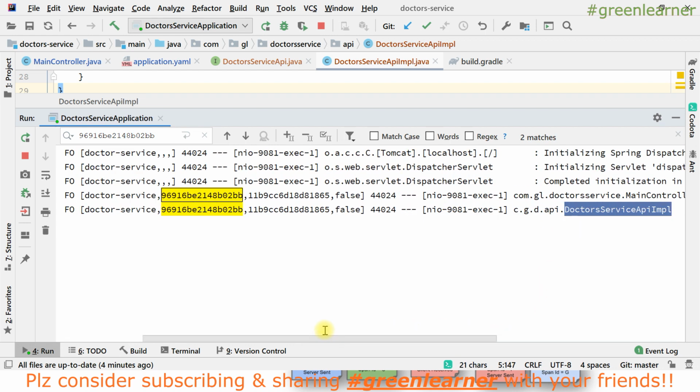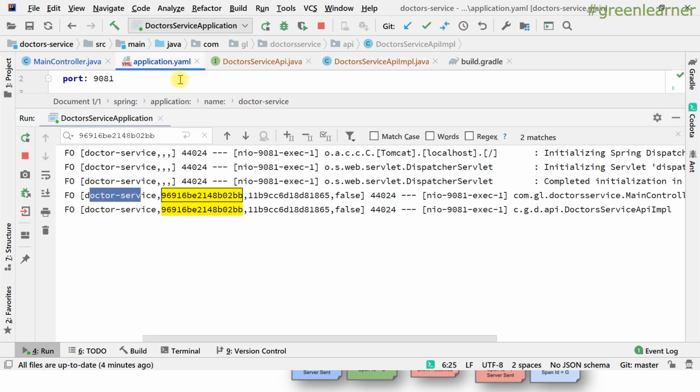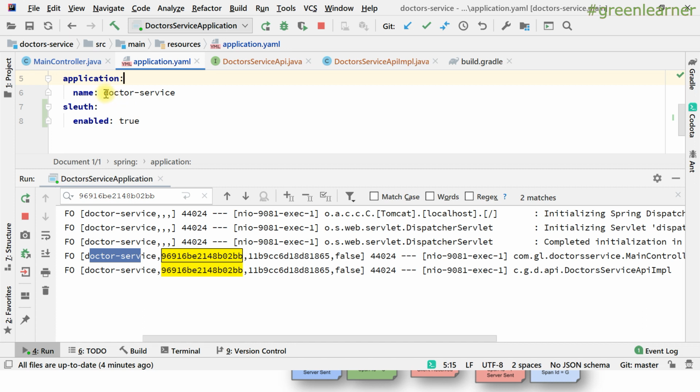In your actual application, you may have many more classes. So whenever you add log.info, debug, or error, this is going to get printed, and the trace id is going to be the same. And this is the name of the application, doctor service. You can see the application YAML here, and this is the name, doctor service.